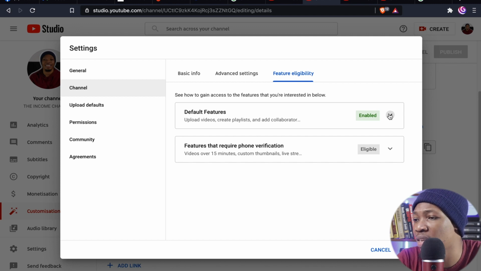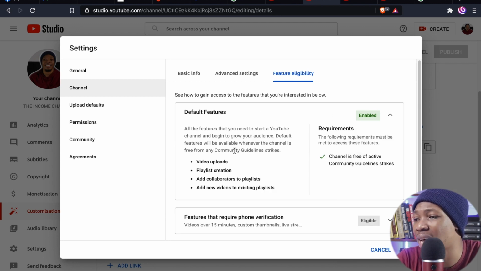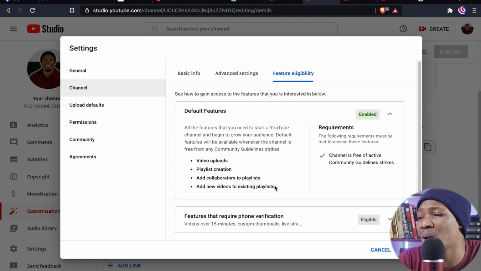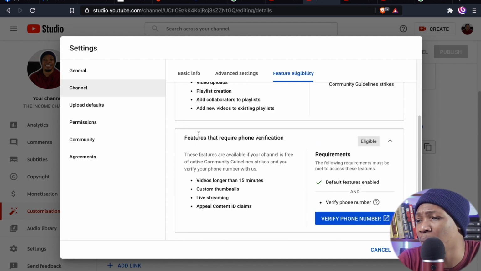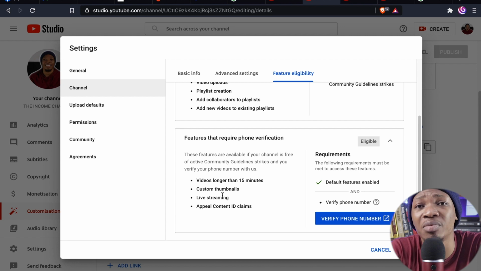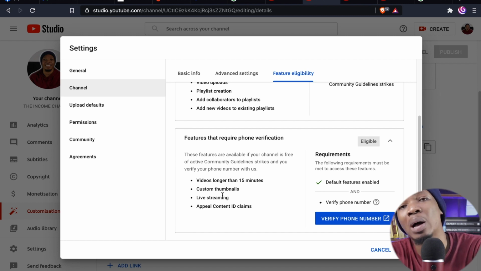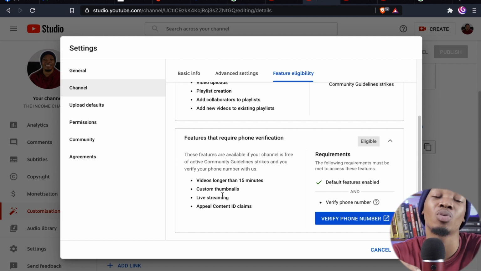And here you can see the default features, which allow you, for video, your video upload, the playlist creation, add collaborators to playlist, and also add new videos. And at this particular section here, it says features that require phone verification, right? So if you want to upload videos that are more than 15 minutes long, and you want to add a custom thumbnail, or you want to do live streaming, or you want to appeal content ID claims, you have to add your phone number and verify it, right?